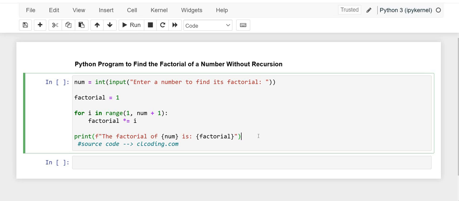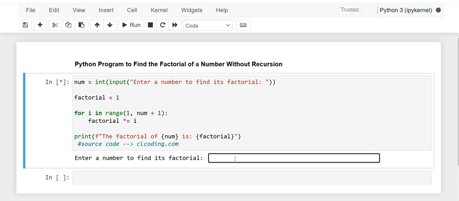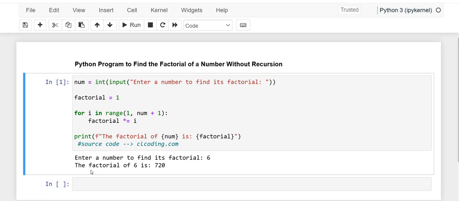In the last line, this gives the user feedback by showing the computed factorial of the number entered. So let's check this program. As I am entering a number of which we need to find the factorial, I am entering 6. Hence the factorial of 6 is 720.